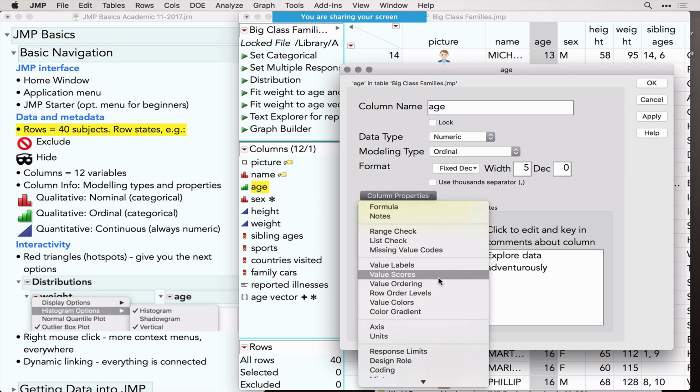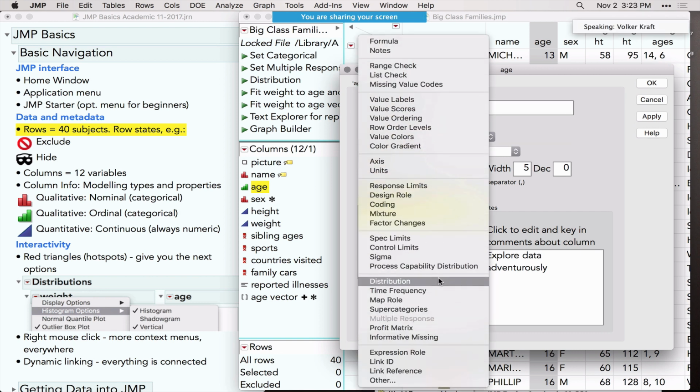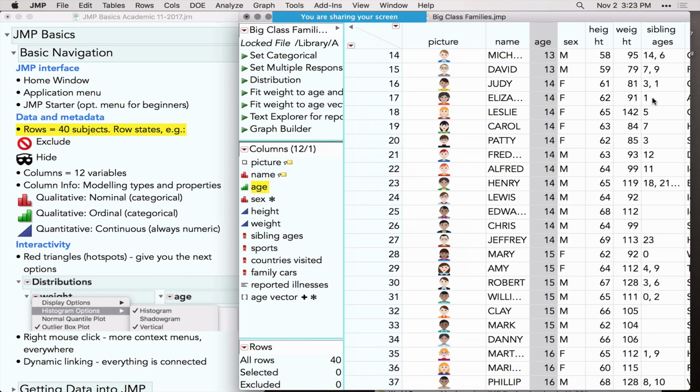Yeah, there are more settings here, column properties like value colors and specification limits, units, notes, formulas. So these are metadata which can be added to your columns as well.